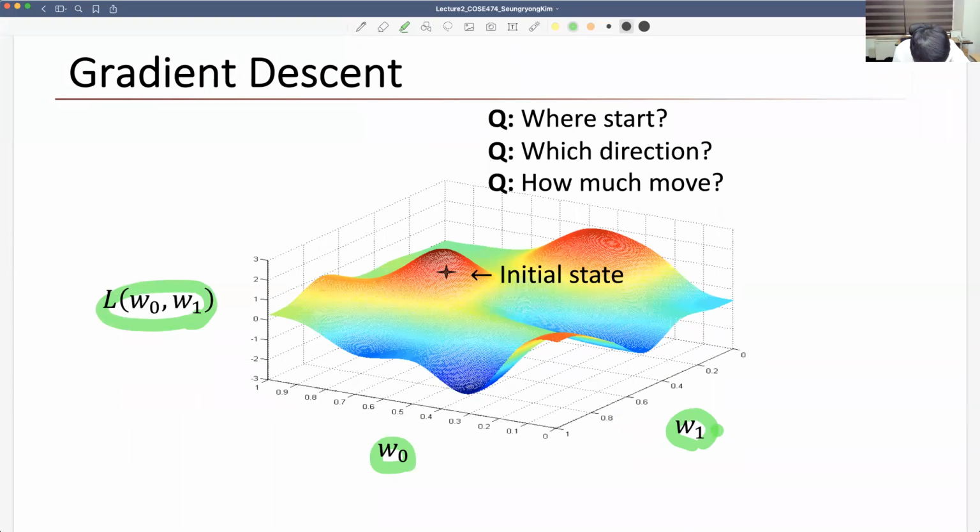And let's say we start from here, the initial state. There are going to be three kinds of questions. The first one is where do you start, and the second one is which direction do we have to follow? The third one is how much do we move? These three kinds of questions can define this gradient descent algorithm.